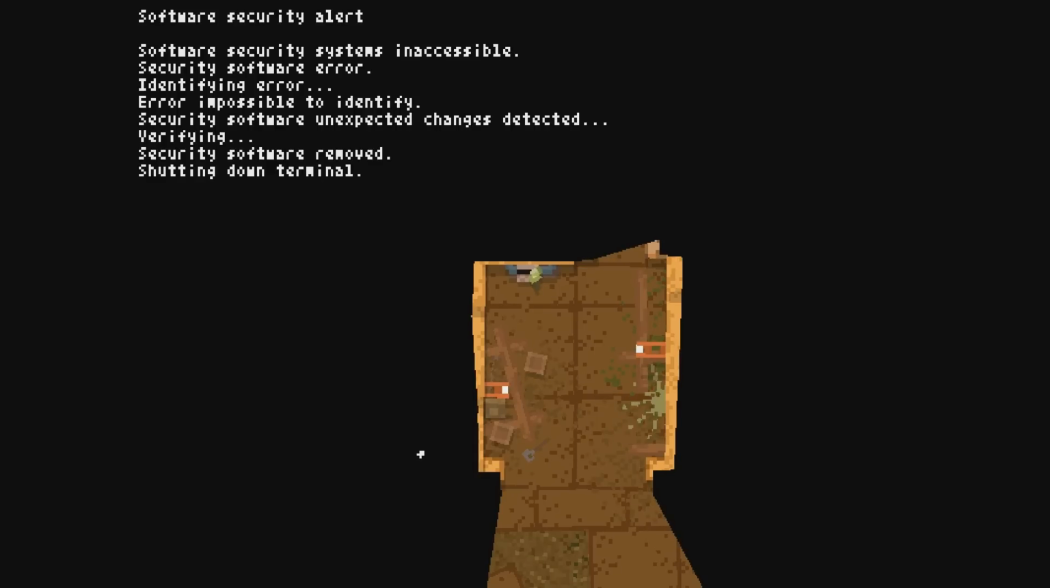Software security alert. Security systems inaccessible. Security software error. Identifying error. Error impossible to identify. Security software unexpected changes detected. Verifying. Security software removed. Shutting down terminal.